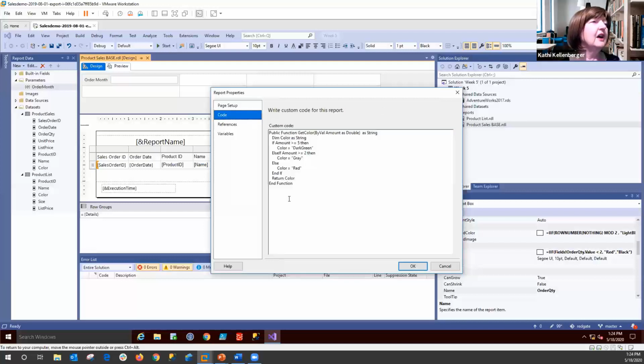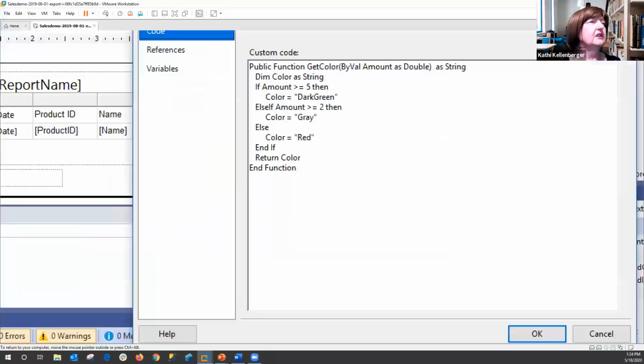So here I have a public function. It has to be a public function, and then it's got a name, GetColor, and I pass in a value. So it's not really tied to any particular data set. It's the report, for each row, that is going to pass in a value.